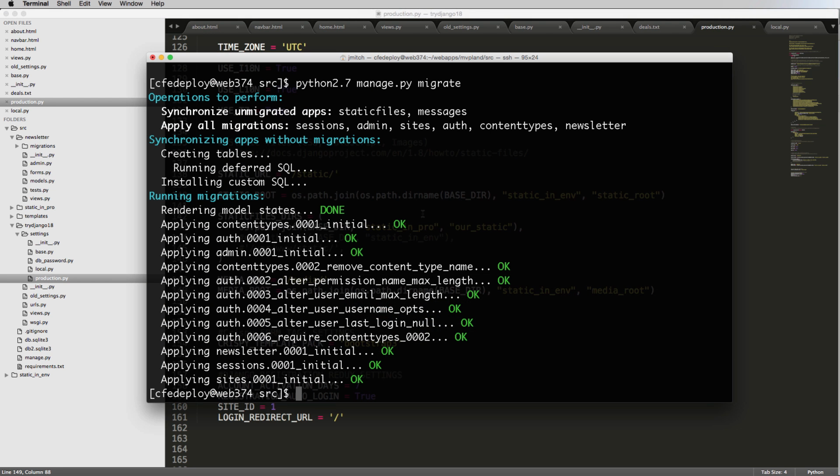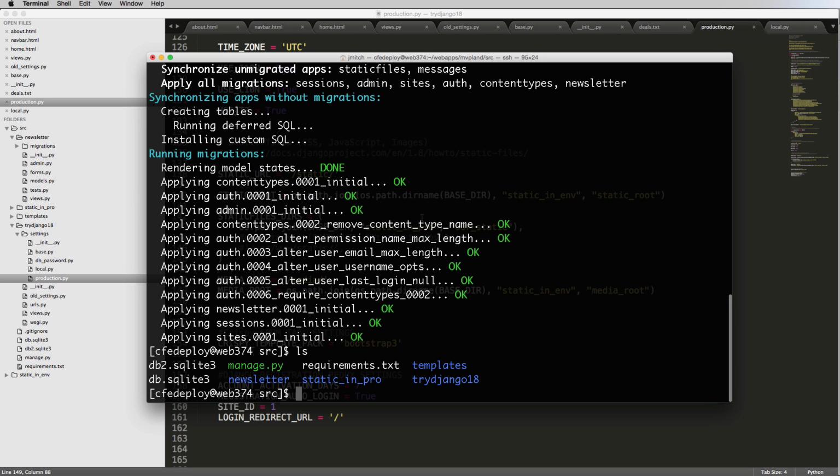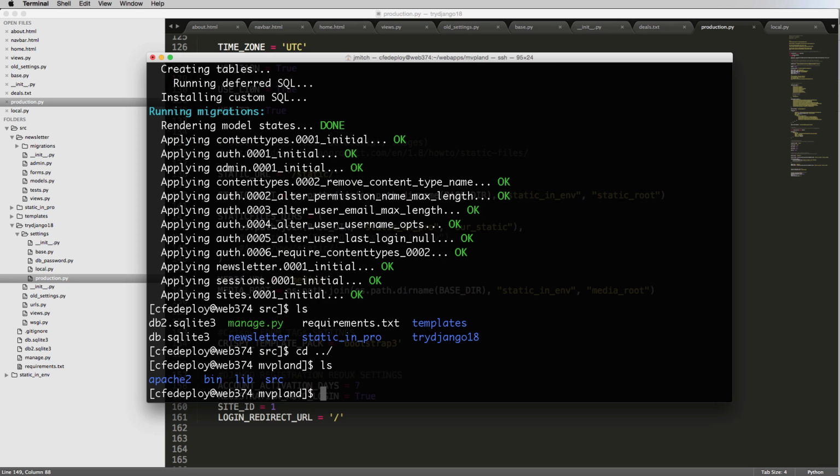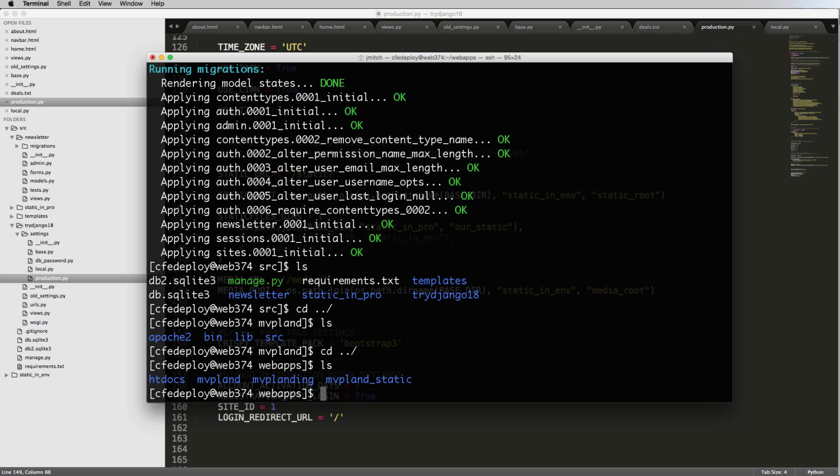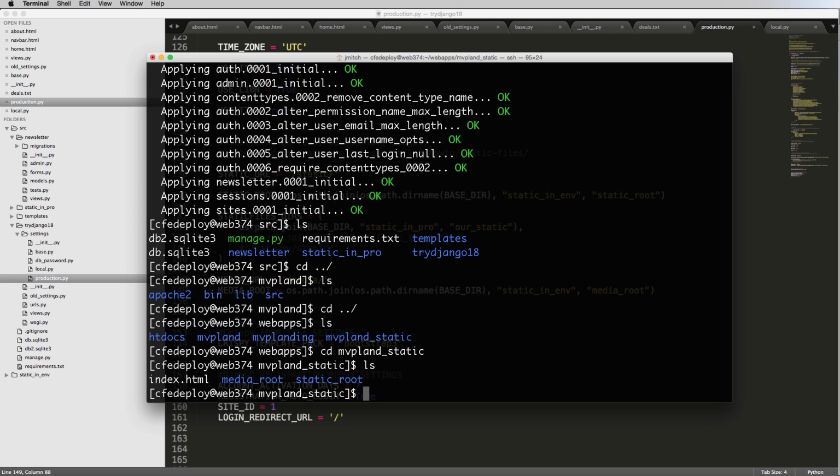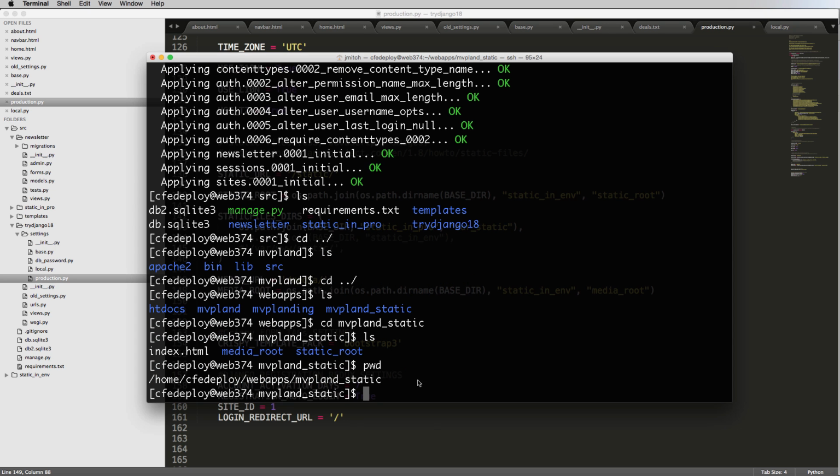So now that we have those folders, let's list everything out inside of here and navigate to those folders. So cd back one, list everything out. This is not where we want to be. This is the MVP land, so we list back again. And now we see MVP land static right here. List everything out, and now we'll just do pwd here. So this is actually grabbing that.